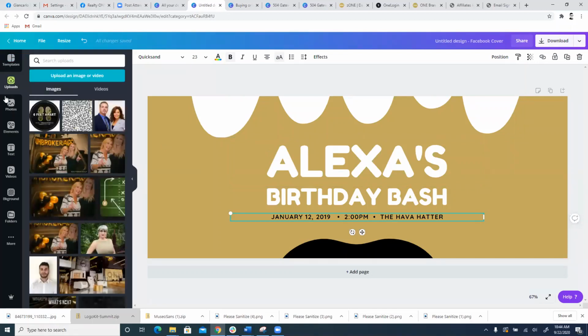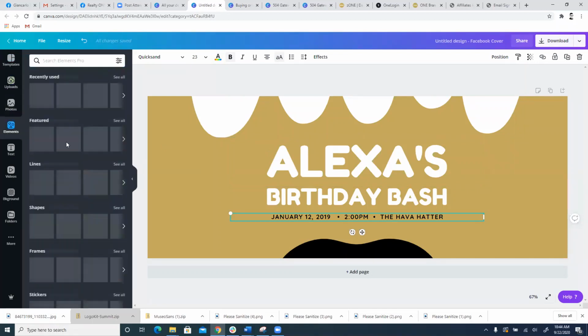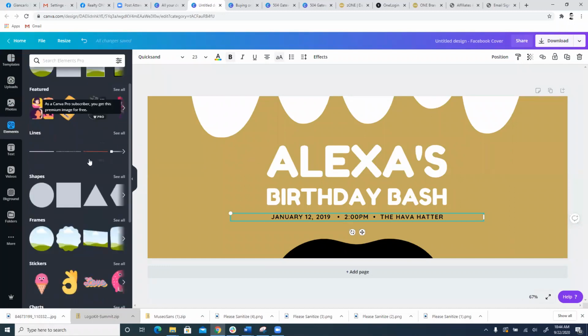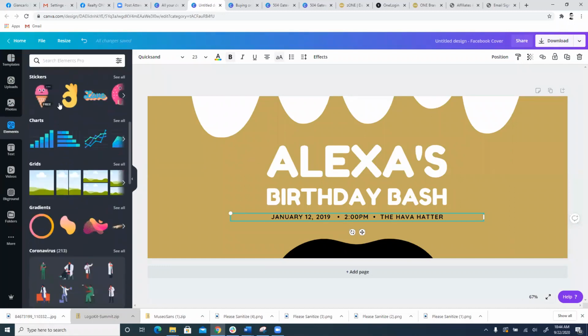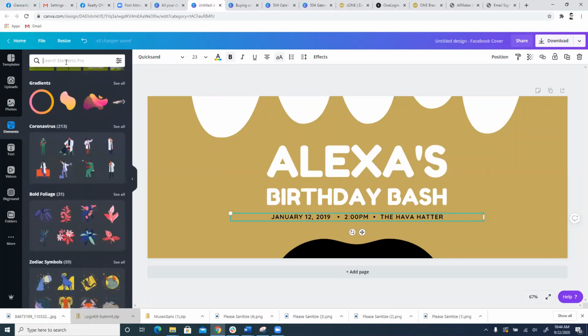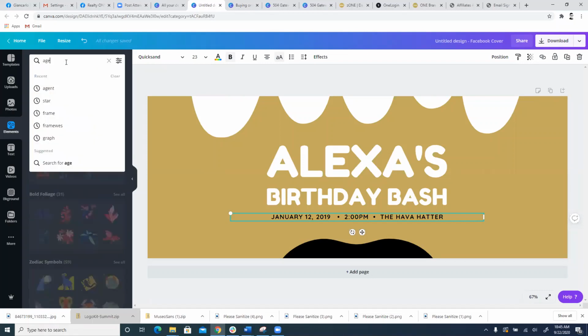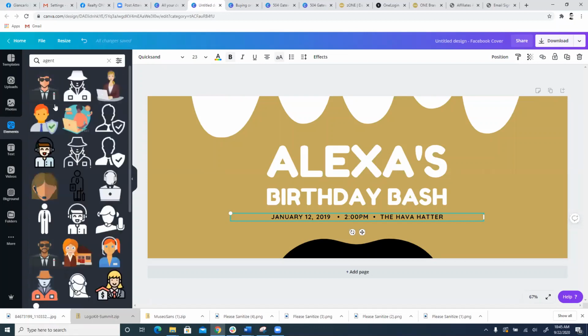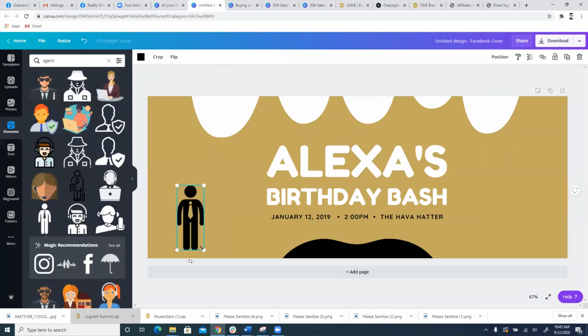Uploads, I already showed you that. This is where you upload everything. Elements, this is where you actually search on Canva. They have their own elements that you can use, be it graphics, GIFs, moving stickers. You can just type in, for example, agent. And you have things you can snag and just drop right in, boom, just like that.